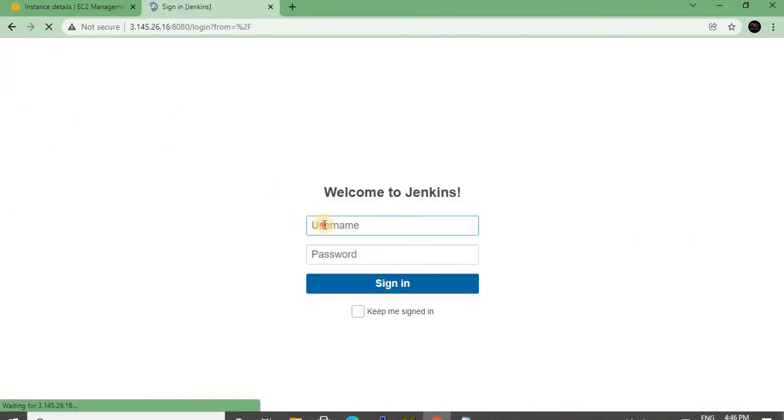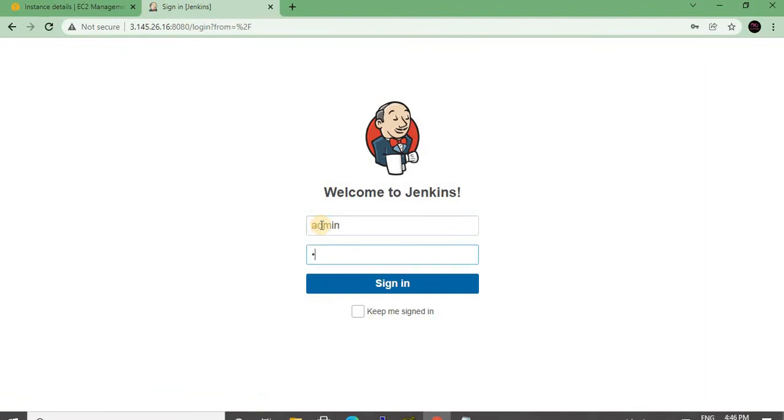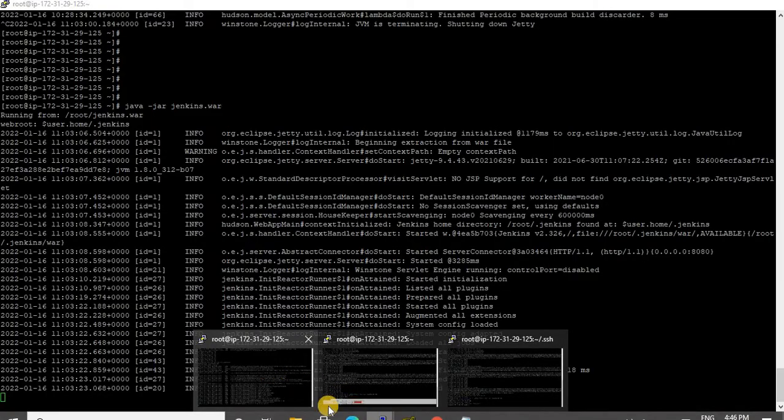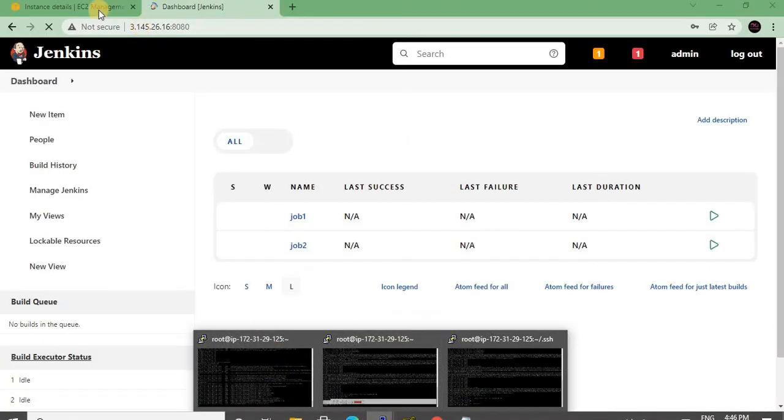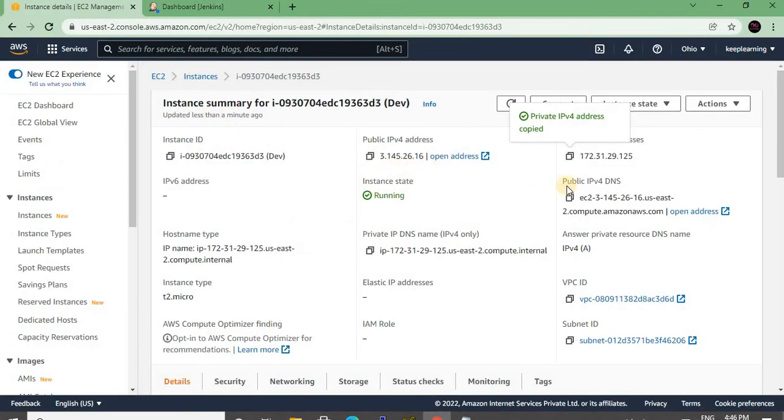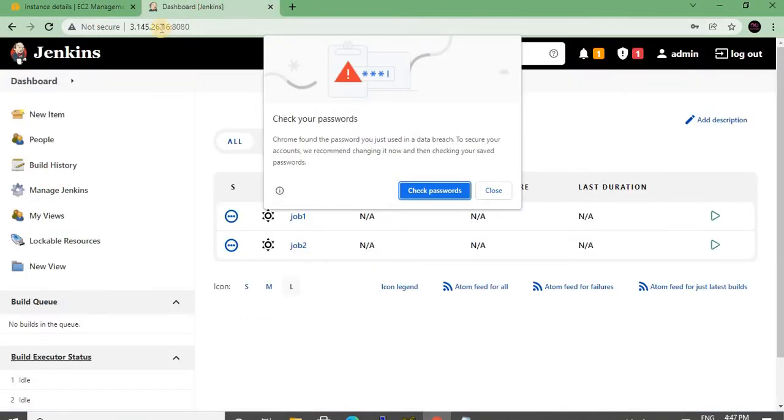Log in as the Jenkins admin. This is my master machine, the 125. This is the private IP, this is the public IP. Hope you know the difference. You can get it here, see, this is the public IP.